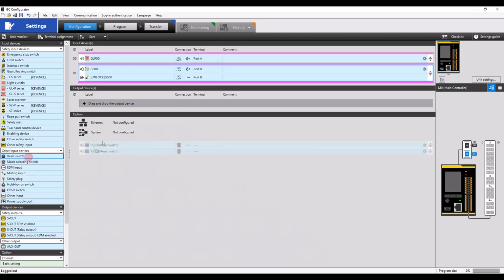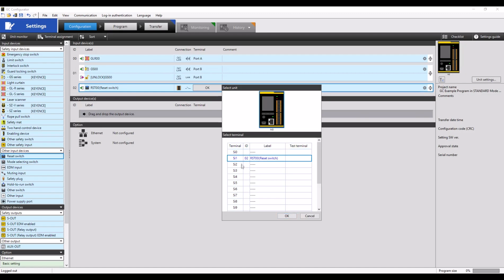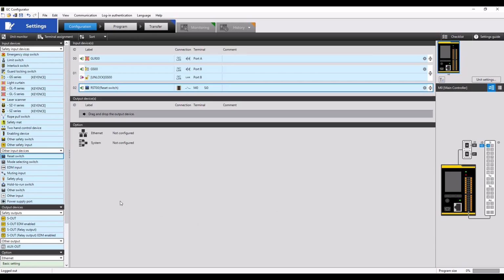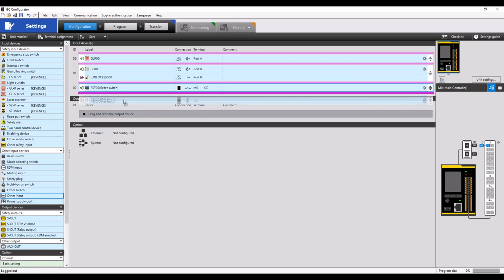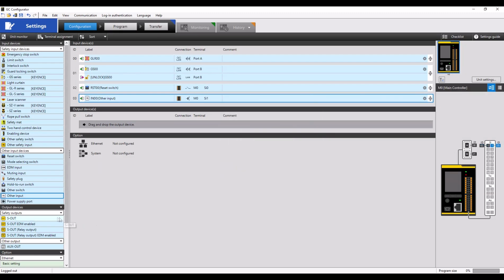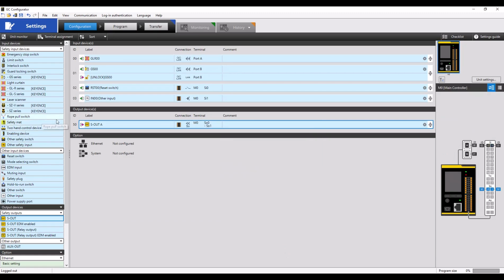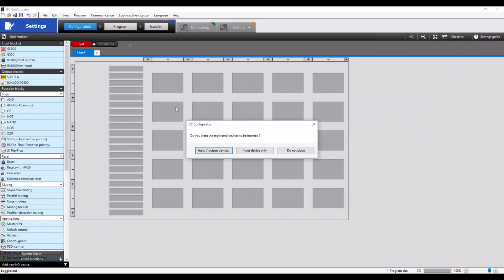To add some complexity, I'm going to be making the GLRs a manual reset, so we'll need to drag in a reset switch from the left-hand side into our program. And in order for us to control the lock and unlock of the door switch, I'm going to add another input to act as our lock control input. Finally, let's just add a safety output so we have a place to send all of these input devices to. Now that we have all of our input and output devices entered, we can go up to the Program tab to start configuring our application program for the GC.